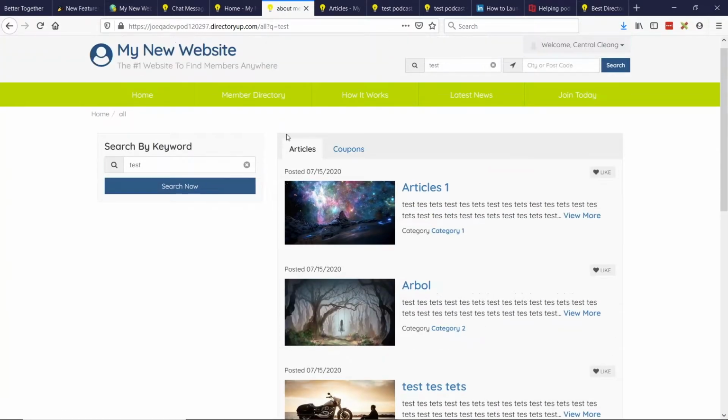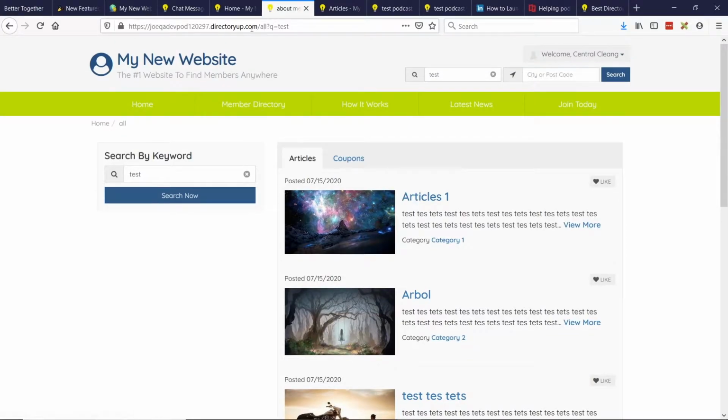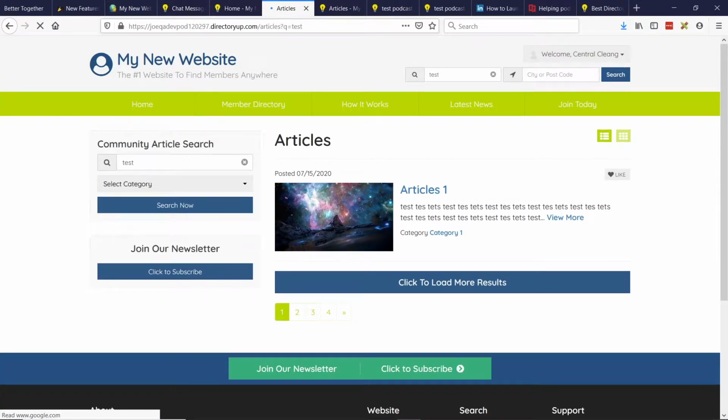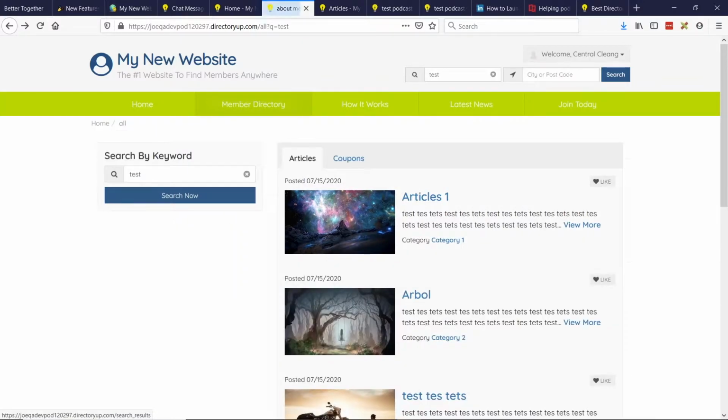It's going to take me to articles with that keyword search for "test." So it'll take me to the regular articles page. So this is the direction it's going in. It's going to be really simple, but it should be really powerful if you're trying to search your site for content based on a specific keyword.